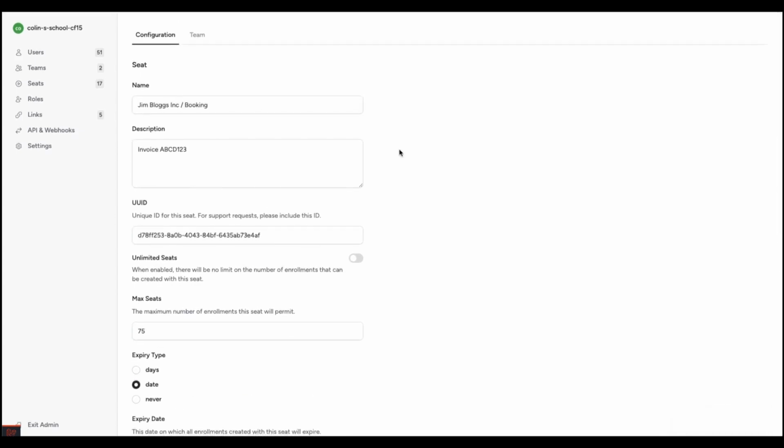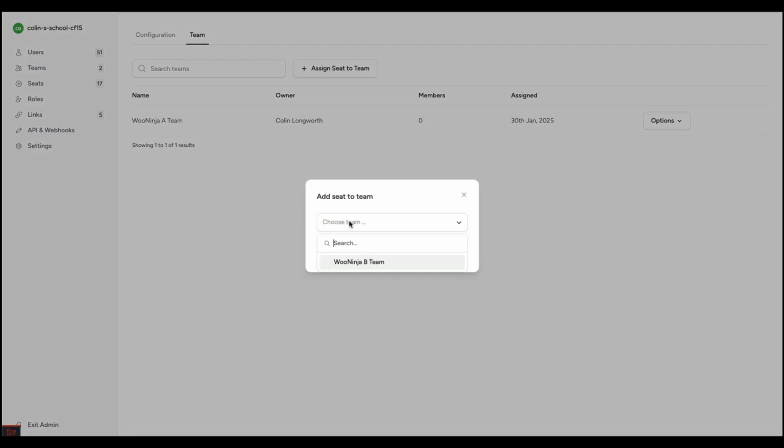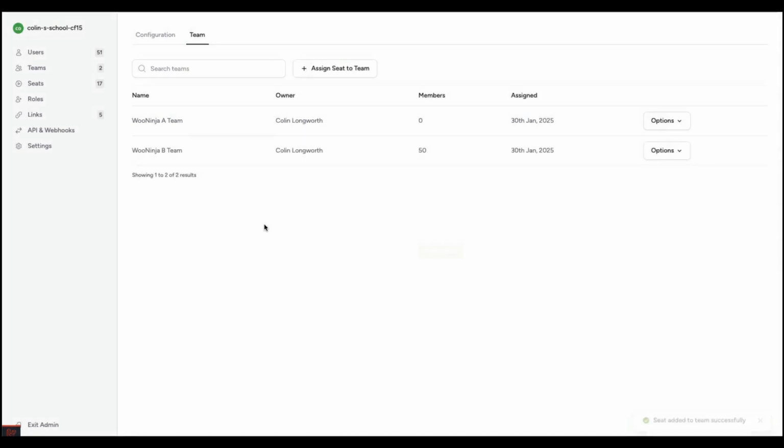The last item I wish to demonstrate is the ability to share a seat amongst multiple teams. So if it comes to the team tabs here at the top, we can also assign an additional team. So let's go ahead and assign the B team. This means that this seat is now shared between these two teams and those team members can pull from a pool of seats. If you ever wish to remove a team from a seat, just choose the options here on the right-hand side and click remove seat from the team.